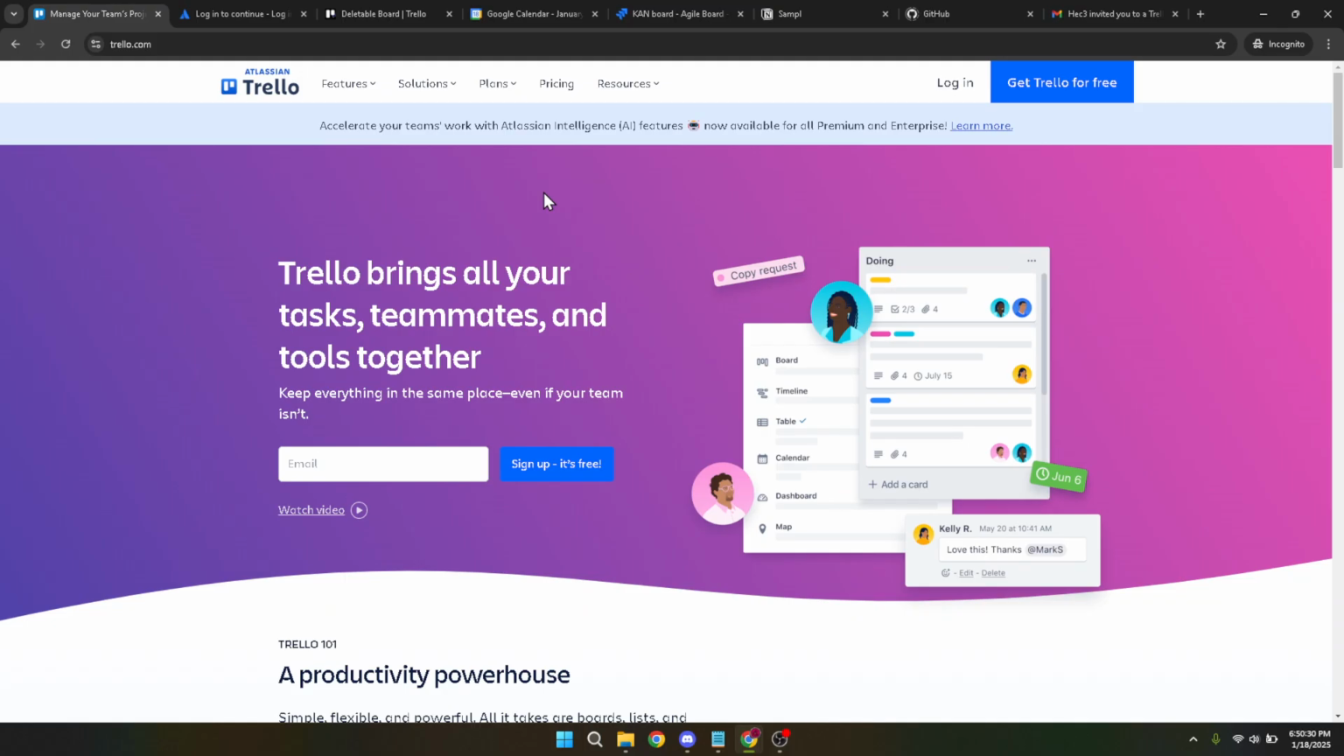First, you'll want to log into your Trello account. Head over to the Trello website and locate the login button, usually found in the upper right hand corner of the home page. You'll click on this to get started.